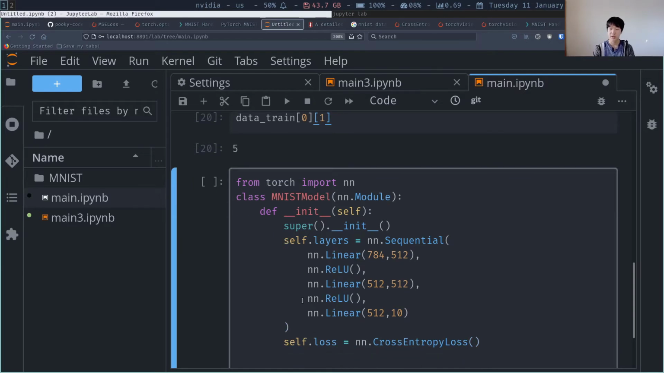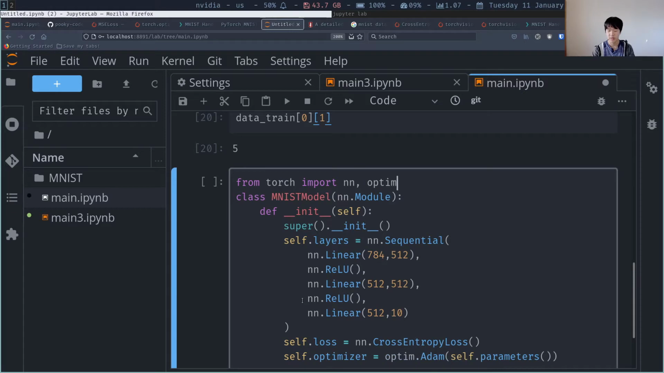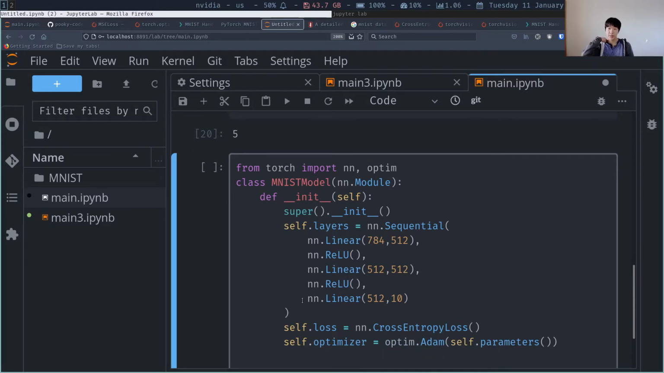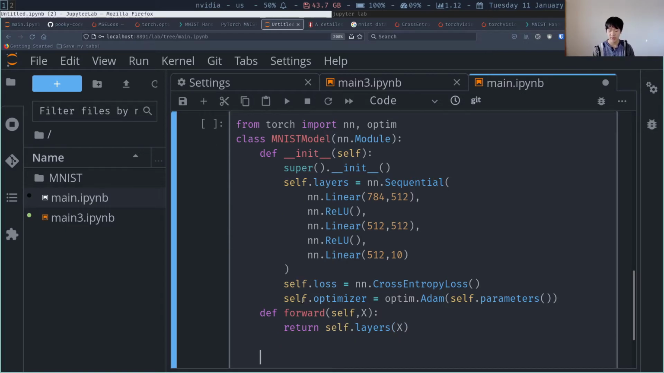And now I have the loss, and I'm going to say self.optimizer is equal to optim.Adam. I'm going to say self.parameters, and as always I can get it back up over here. So from torch import optim, I can just put it here, optim. And now over here I got the optimizer, I got the loss, I got everything, and I'm going to do the conversion to the GPU a bit later. So now I'm going to do def forward(self, x): return self.layers(x). That's it.